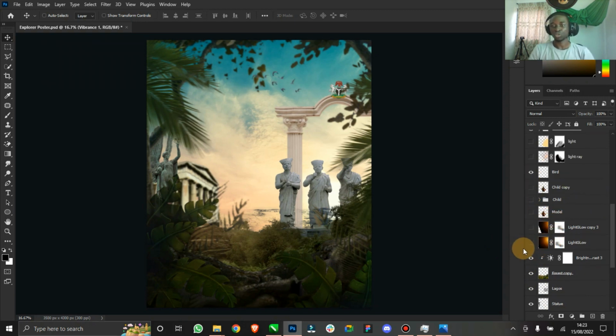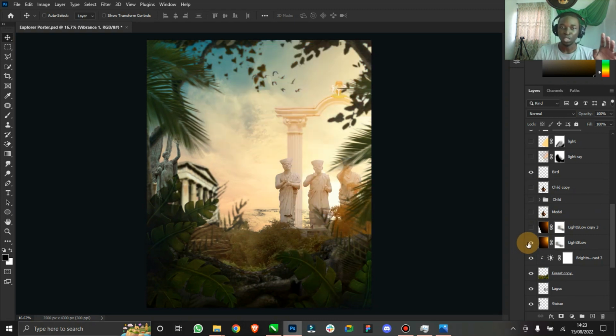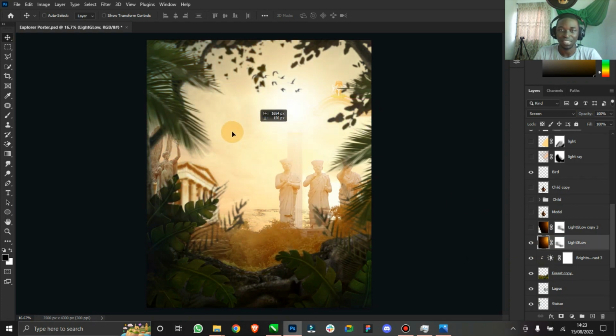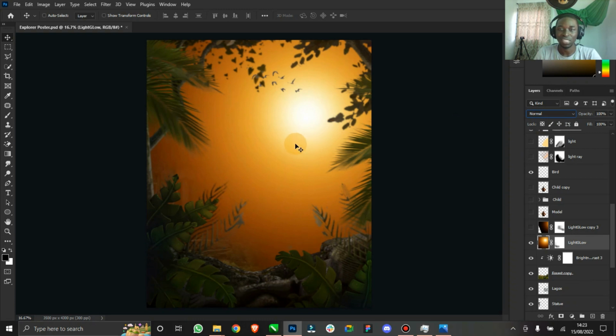Now the next thing I did was to add the light. So the light is just, let me just bring this out so you can see it. It's just this. This is just the light. If I turn it to normal, you can see it is just a light glow that I downloaded, and I've been using it ever since I downloaded it. It works very well for me. Most of my photo manipulation usually carries this light glow. You just type in light glow on PNG Wing or on Unsplash or any image site at all, and you'll be able to get something similar.